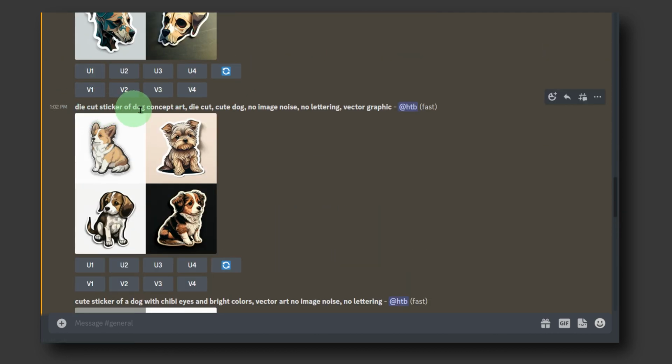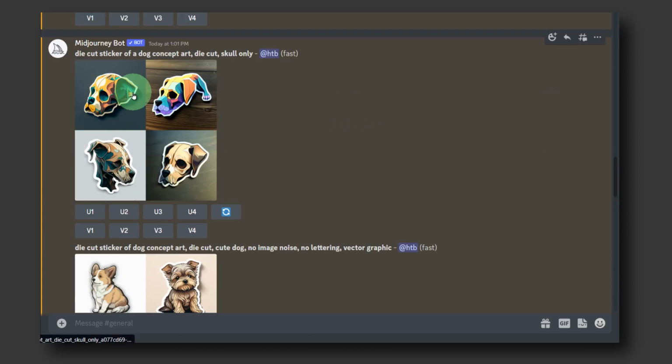If you want something more realistic a bit, you can write concept art and cute dog, no noise. Vector graphic if you want something which leans more towards vector art, okay, then just write vector graphic there. Now this is the last one.